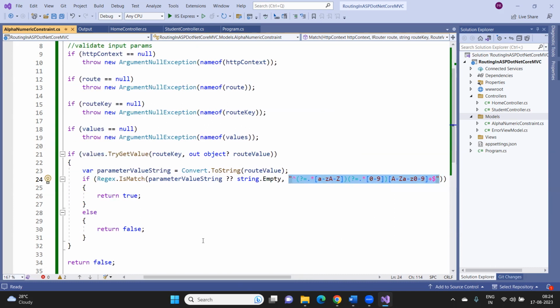Explaining this regex is beyond the scope of this session. I can't explain it. I do not even know what exactly it means. I just Googled how to validate an alphanumeric string in C# using regex, and I got this, and I tested it and it is working fine.